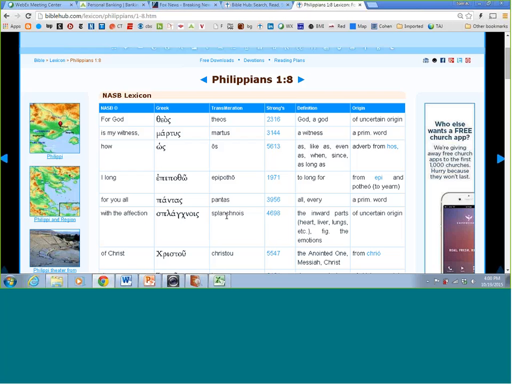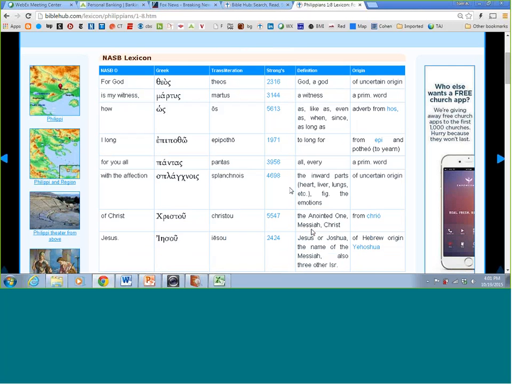We see it as the Greek word splanknos. I told you on Saturday it's a difficult word to pronounce. It doesn't sound like a Greek word. It sounds more like a German word, kind of a guttural word. And so you can get a little bit of the definition here on this page: the inward parts, the heart, liver, lungs, figuratively the emotion. But to go deeper with this, you click here on this number.